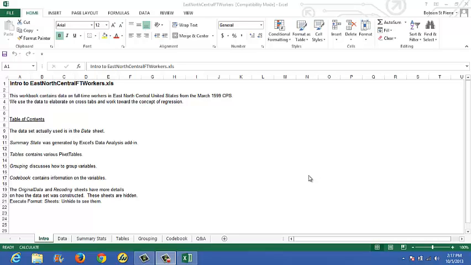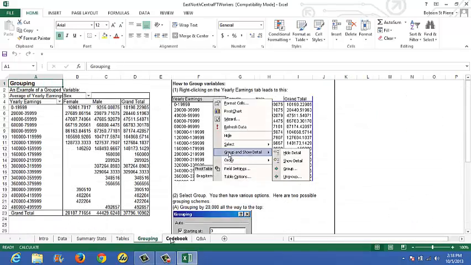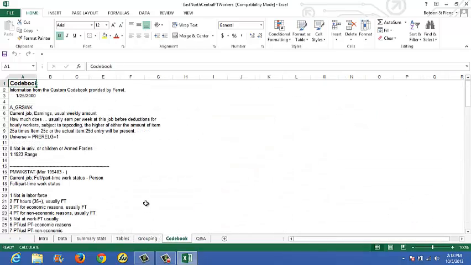The example you are looking at is a workbook. The name of the workbook is called East North Central FT Workers. A workbook is essentially a container that holds your worksheets. When people refer to an Excel workbook, they are referring to the entire Excel file. A worksheet is the actual spreadsheet you work in. There can be many worksheets in a workbook. Worksheets are similar to pages in a book.